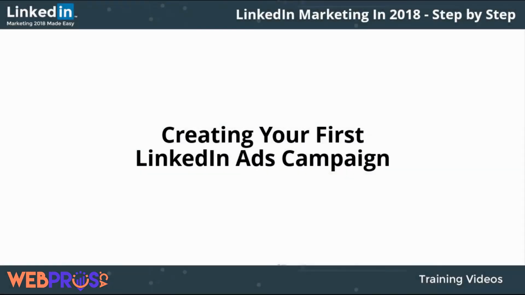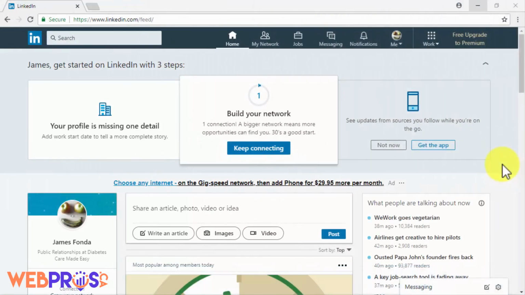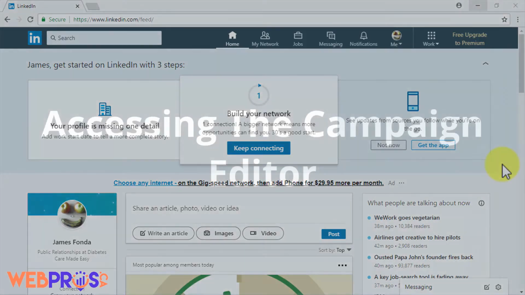Creating your first LinkedIn ads campaign. Hey there, friends. Now that you know how to navigate and use both LinkedIn's home site and the Campaign Manager dashboard, it is time for you to learn how to create a LinkedIn ad campaign using the Campaign Editor.